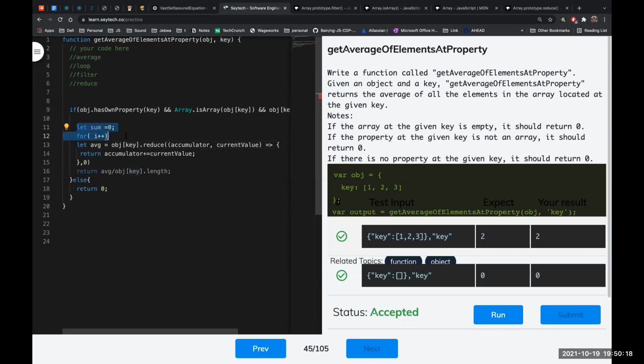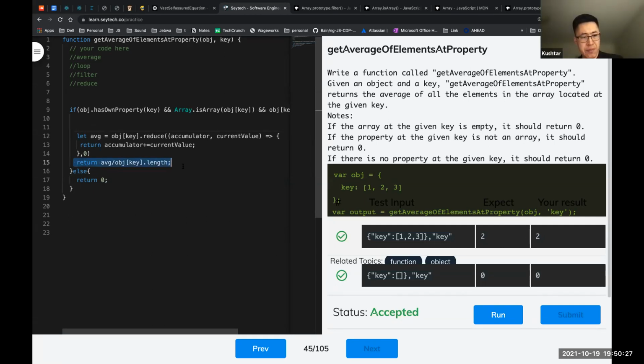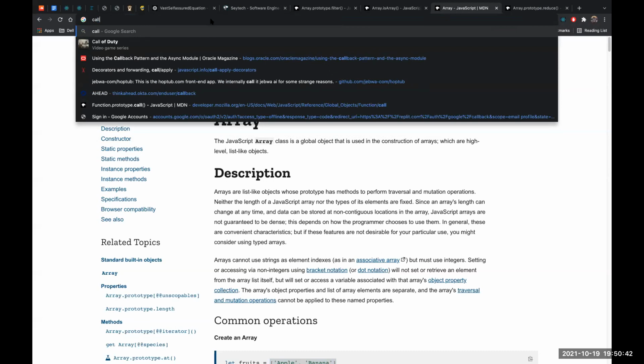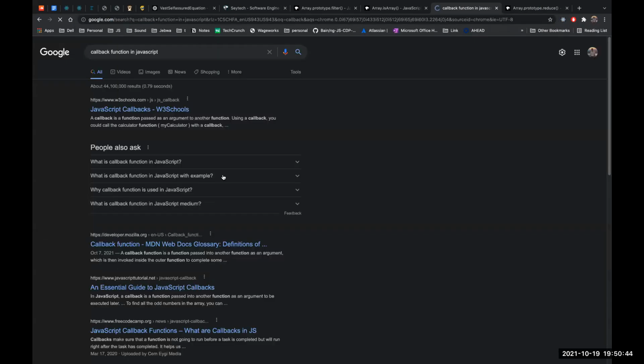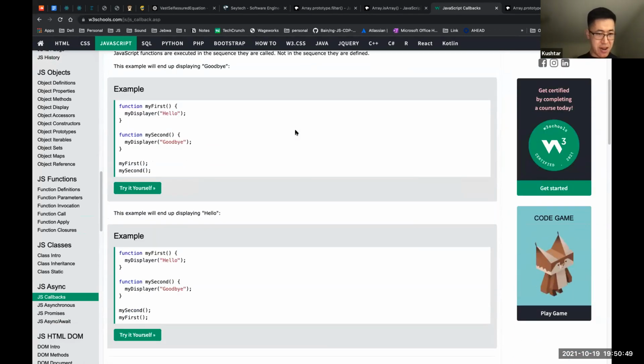Okay, thank you. Kushtar, why are we returning inside? Which line is it? Line 13. So this uses a callback function. A callback function has to return something. Did you guys cover callbacks? Yes, we did. So let's see what it says. I'll go back later.